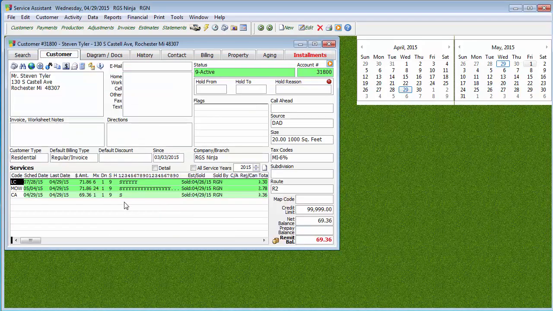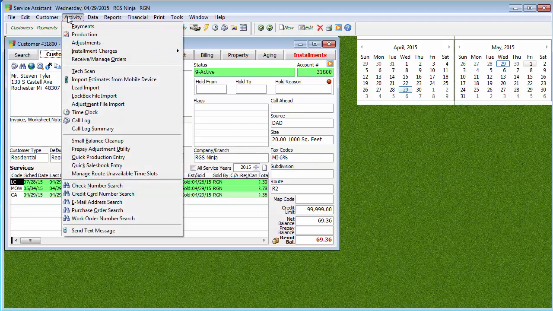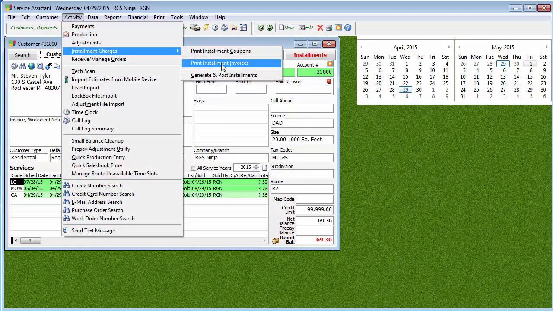So again, the installment's been set up. We've posted production on services. The one that has not been part of the installment plan got charged. So now you want to send an invoice out to the customer for these installment charges. What you can do is go to Activity, Installment Charges, and print installment invoices.